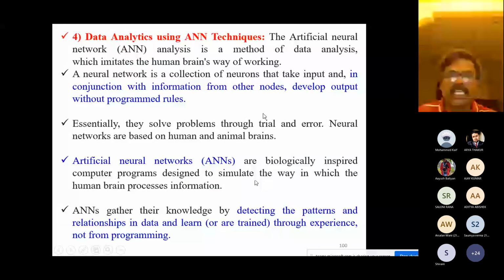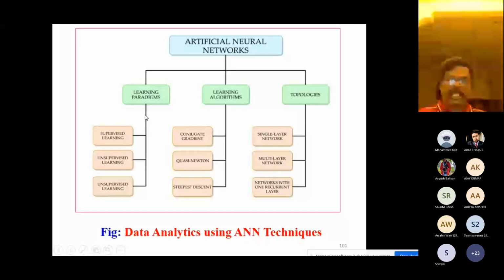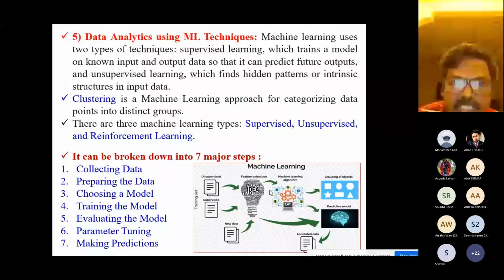Data analytics using artificial neural network techniques. We are using the ANN technique for classification, based on human and animal brains. We are solving problems; they solve problems on a trial and error basis. We are using various artificial neural network techniques like learning paradigms, learning algorithms like conjugate gradient, quasi Newton, steepest descent. Topologies like single layer network, multi layer network, networks with one recurrent layer.